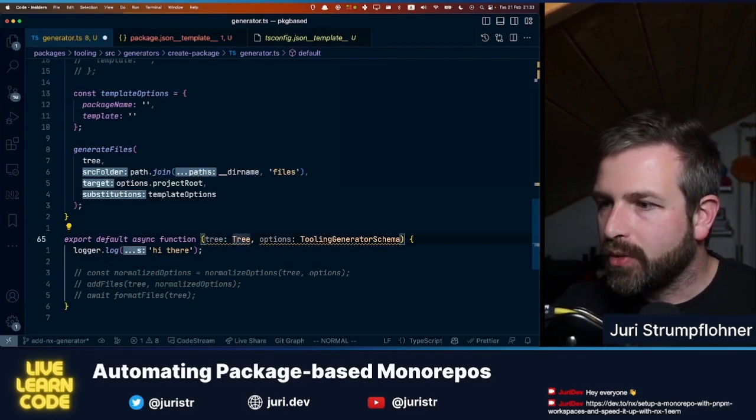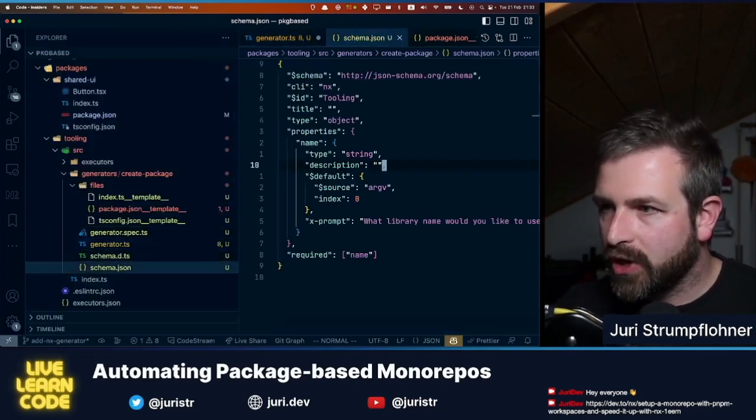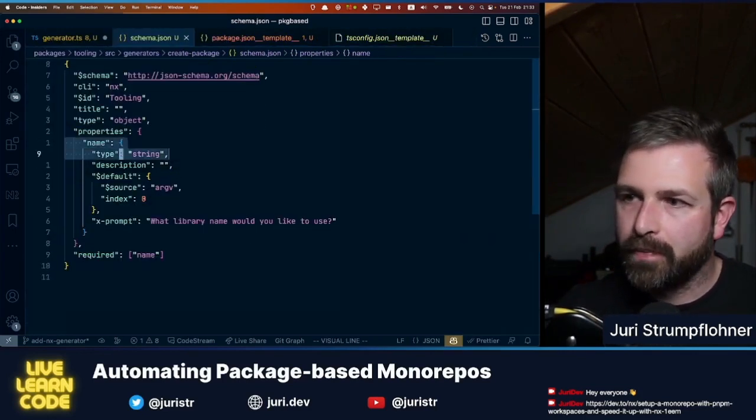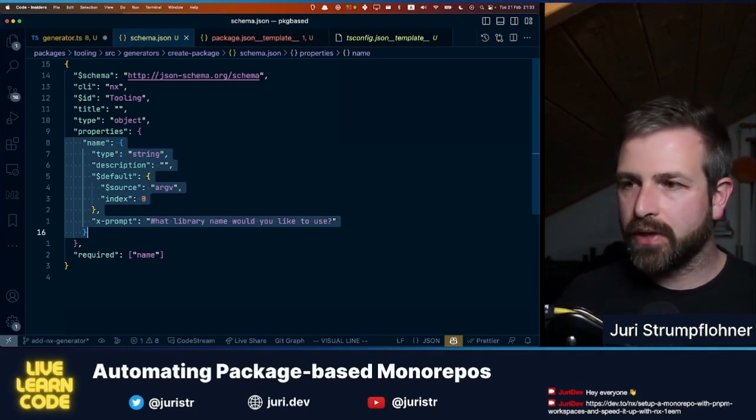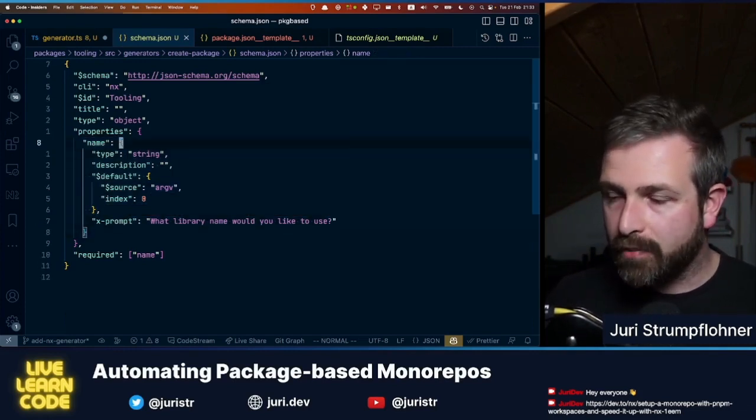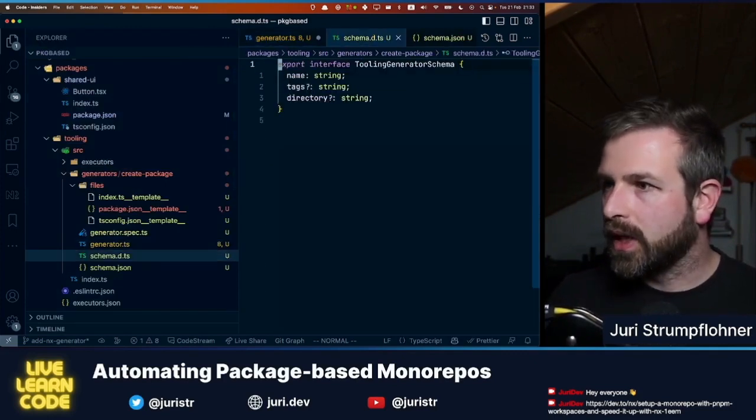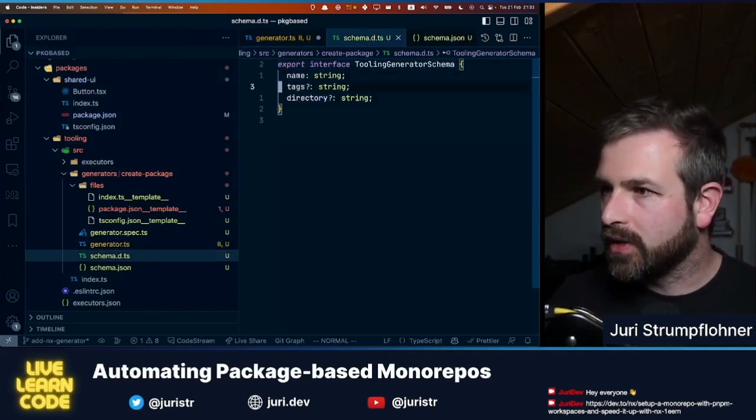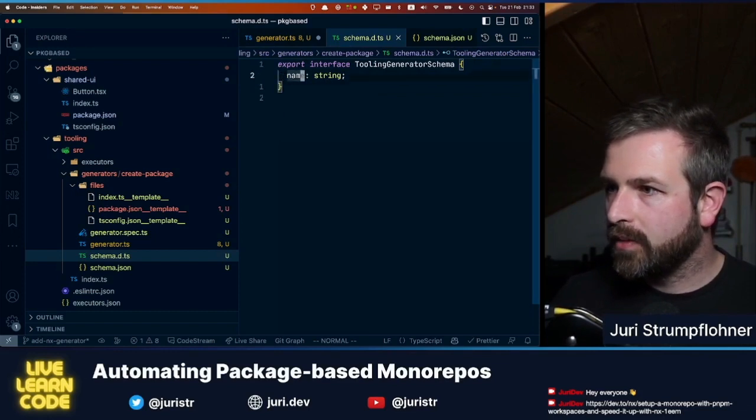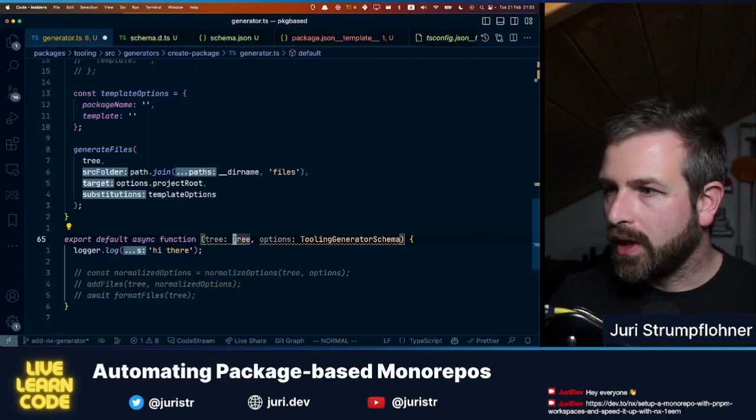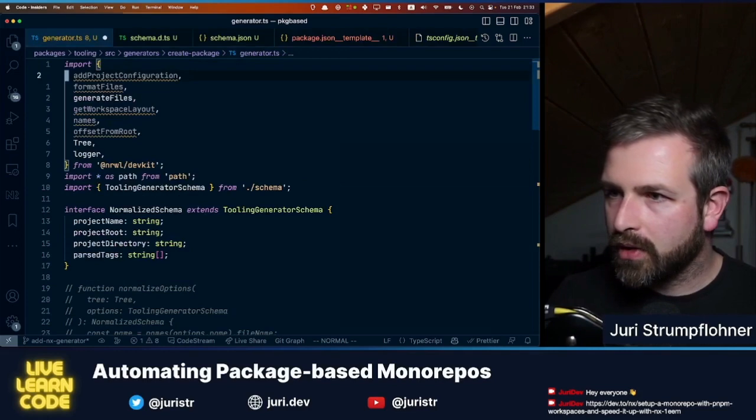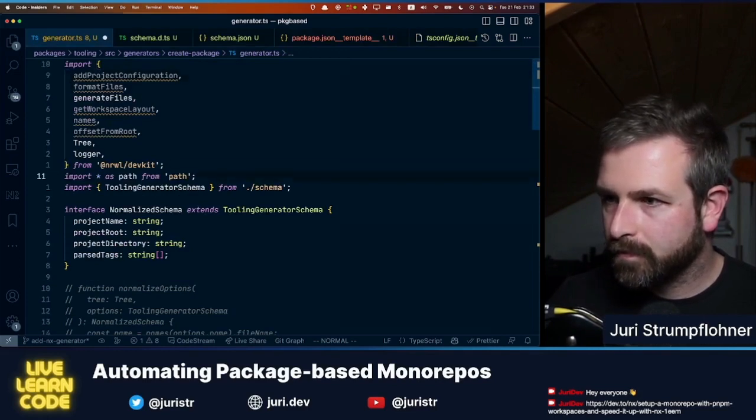Now let's see what options we provide. In our schema JSON, which is the one that is provided over the CLI input when you generate this, we get a name property. And so to type this, I think there's an interface already created for us here. Again, these two, we don't have them. This is the name of the package. And I believe this is being imported somewhere here. Yeah.